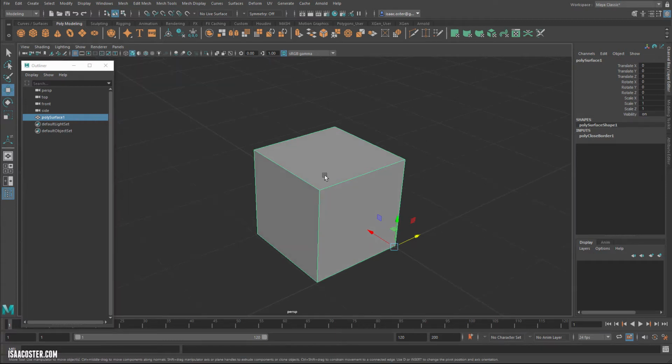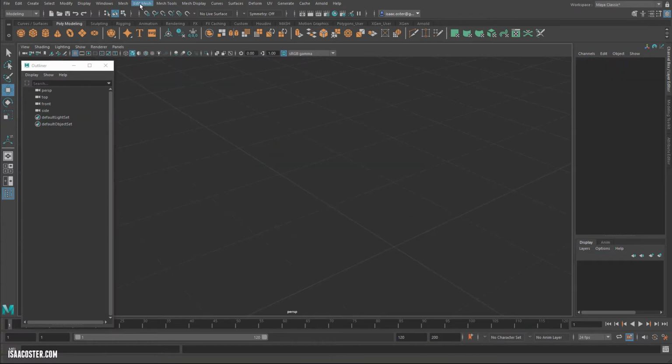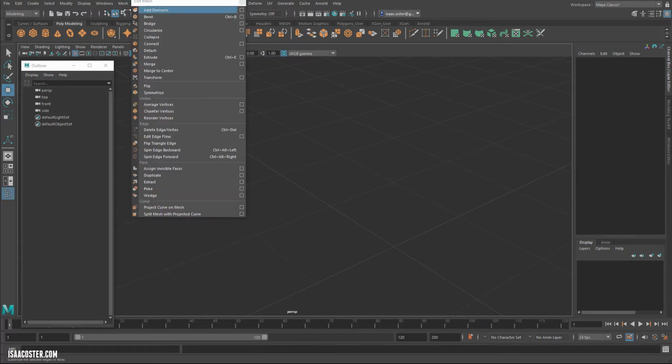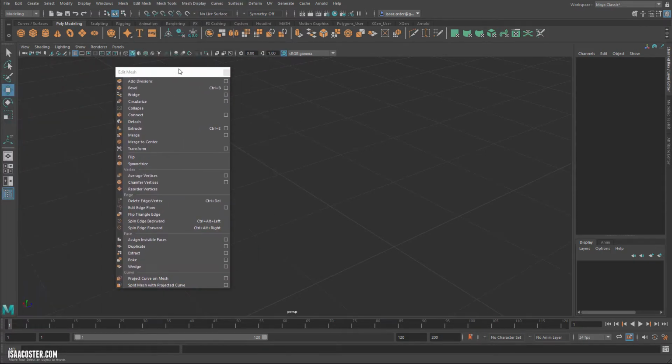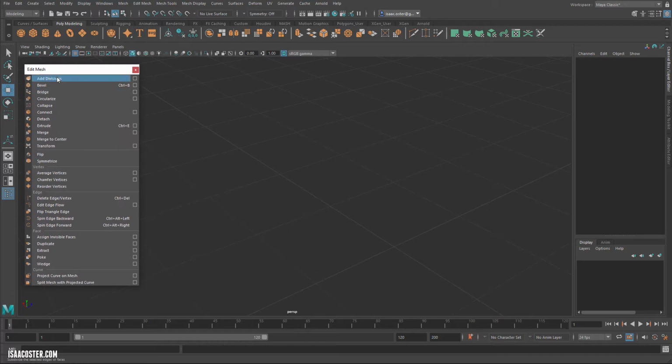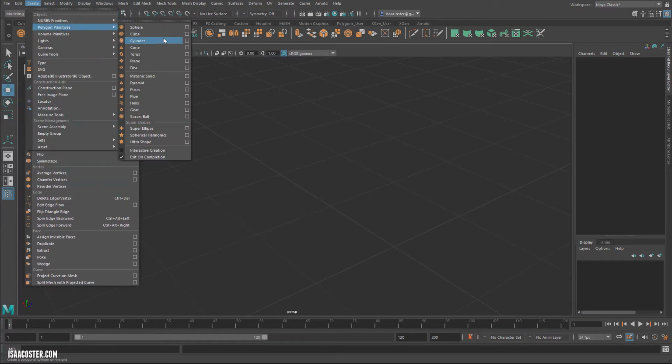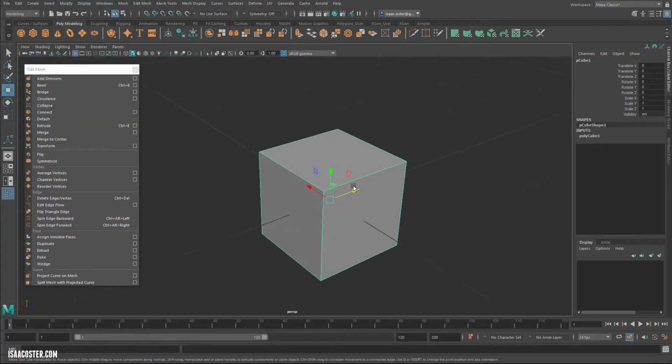All right, let me go ahead and delete these things, and we will go ahead and open up Edit Mesh. For now, I'm just going to scoot this off the workspace. I'll bring it back over if I need it. So I'm going to go ahead and create a polygon cube once again.